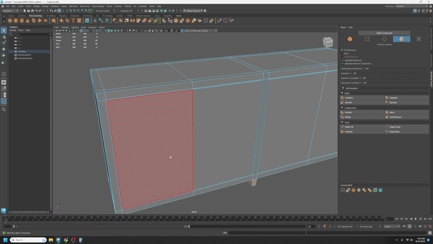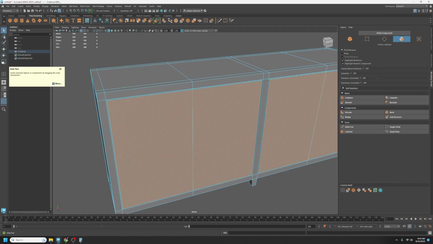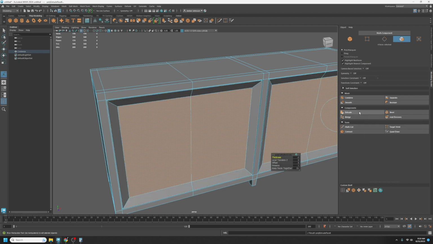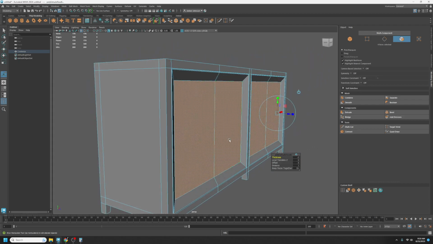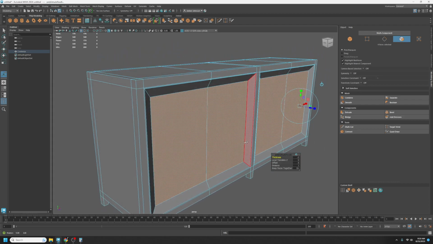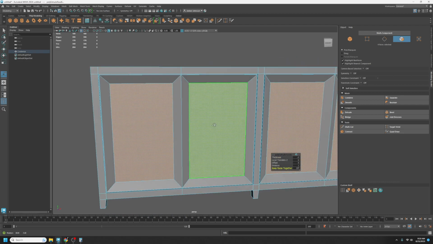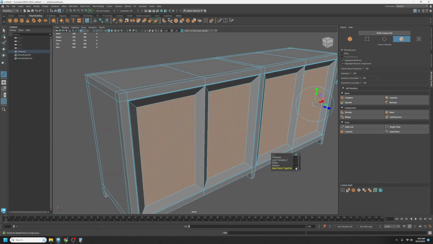So let me select this, and I don't want to use my scale tool. Instead, I am going to use the extrude tool to do this. So watch this. I don't want them to keep faces together. I actually want to keep them off. And you can see when we turn it off, it splits them.